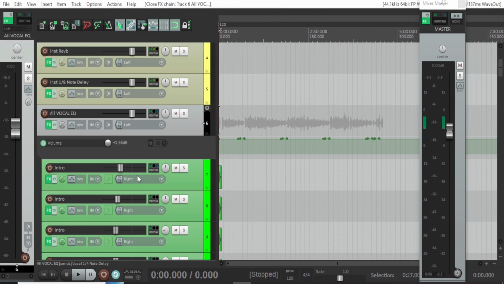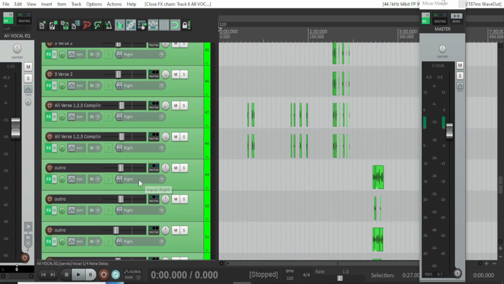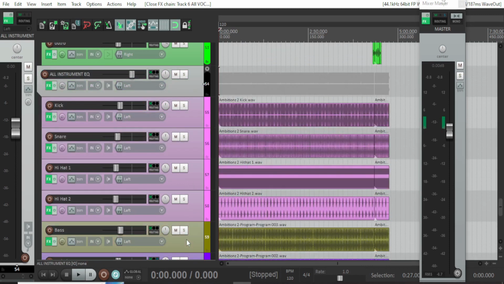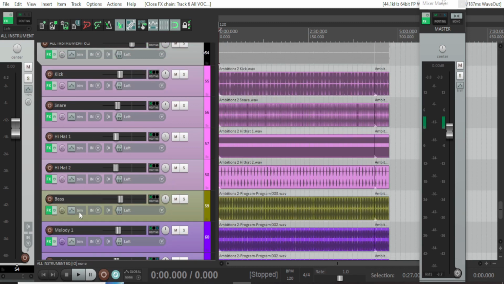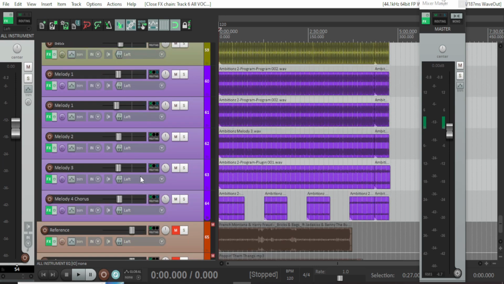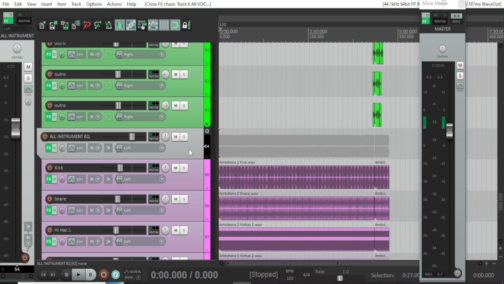And now let's dive into my instruments. So this is my master bus for all my instruments, and this is all my slave. My slaves have the kick, snare, hi-hat, bass, melodies. That's all my slave for my master instrument.